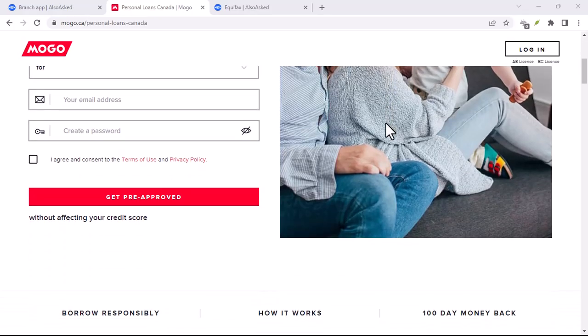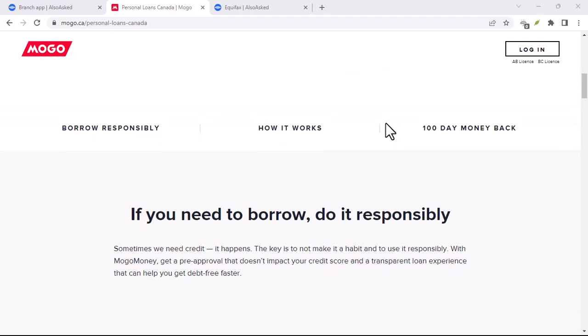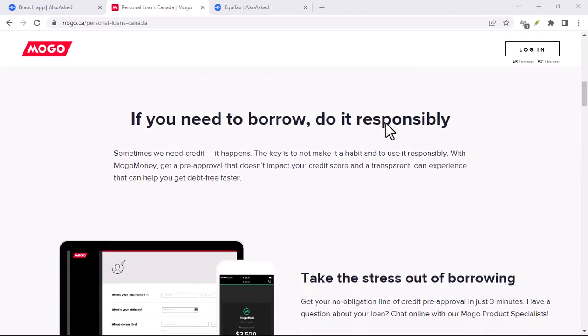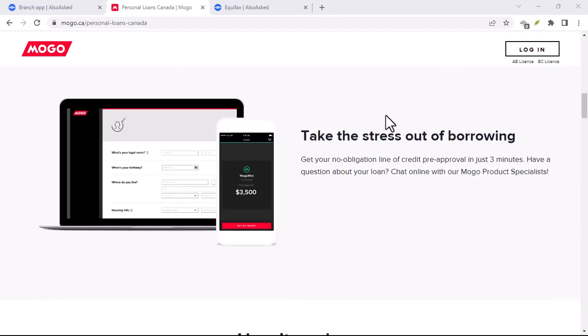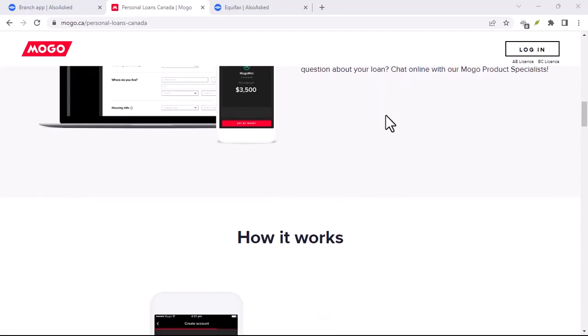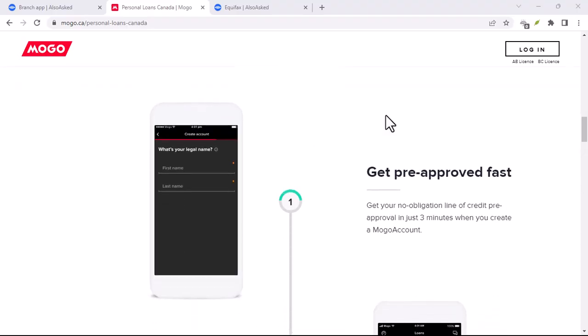Creating a Mogo account is a straightforward process. The first step is to visit the Mogo website or download the Mogo app from the Apple App Store or Google Play Store. Once you have the app or are on the website, you'll need to sign up. You can either use your email or mobile number to get started.